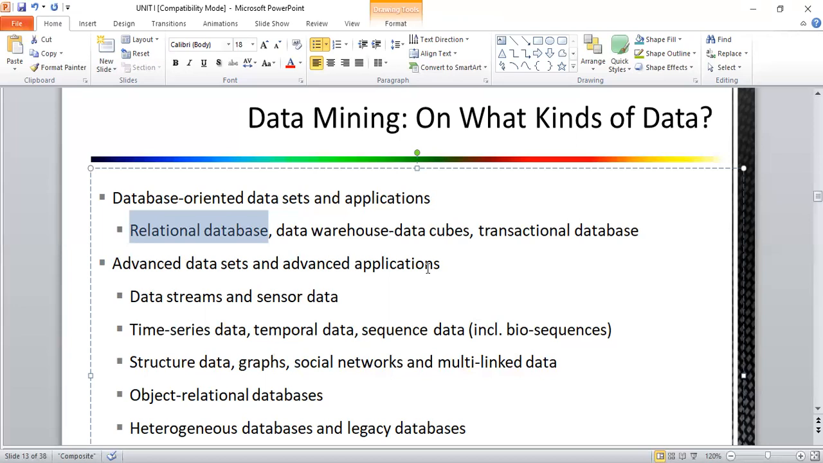Take an example of an electronic shop. The electronic shop contains customer data, like customer ID, name, address, age, customer's income. Then item is another, which can contain item ID, item name, item brand. Then employee information can be there, which is another: employee ID, category, employee name, employee salary. Branch of the electronic shop can be another: branch ID, branch name, branch address. So this kind of data set is called a relational database. On these kinds of databases, we can perform data mining.